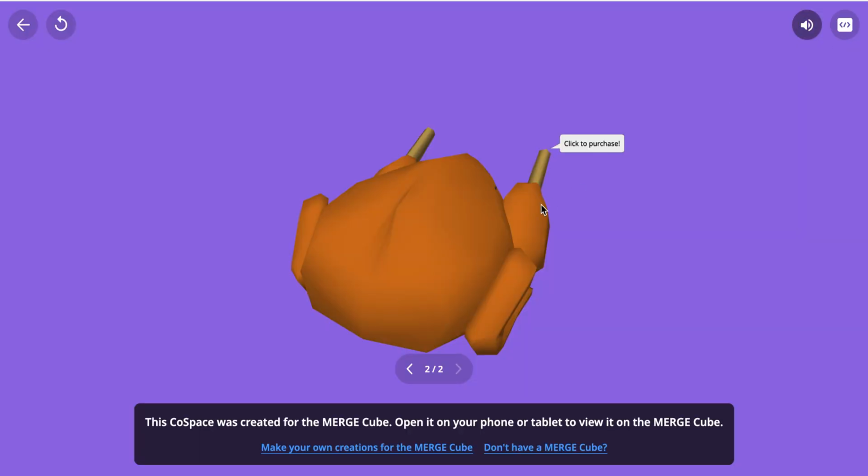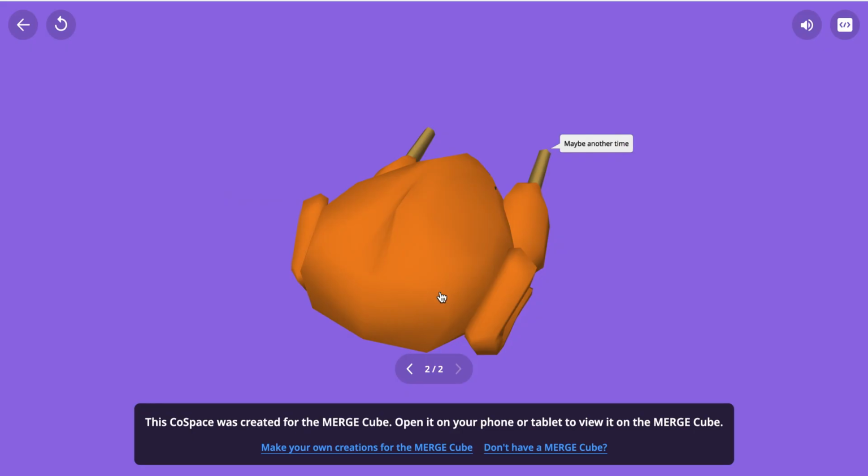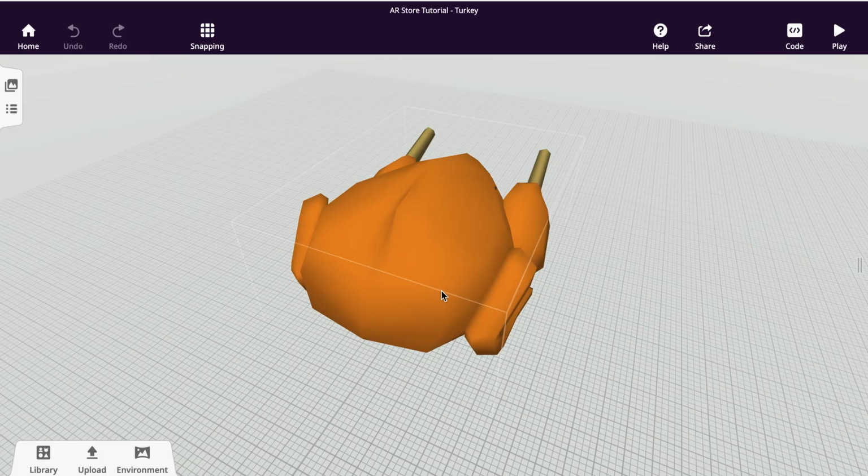So in total, when I go to my turkey scene and I click on it, there's my question, no way, click on the arrow, and it should exit the experience, like so. So that's a quick tutorial on how you can create an augmented reality store that someone could grocery shop and explore and browse items from their own home using a Merge Cube. If you want to view this experience yourself, you can use the CoSpaces EDU app.